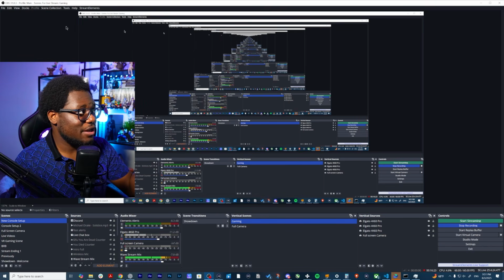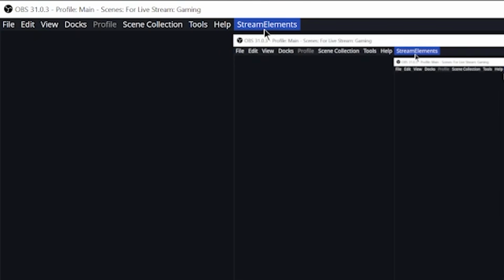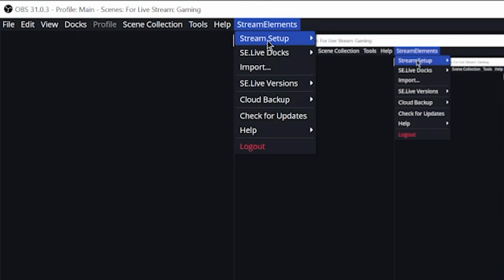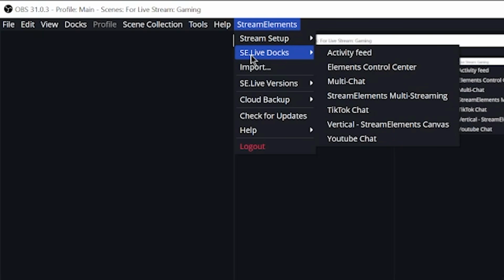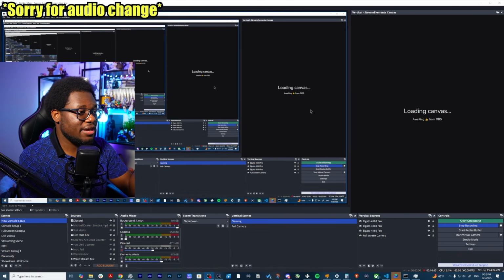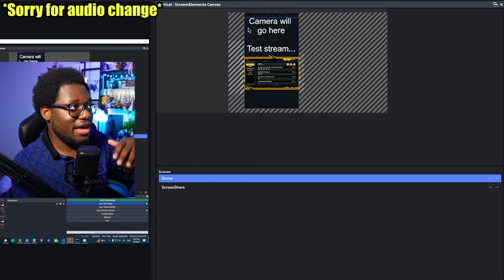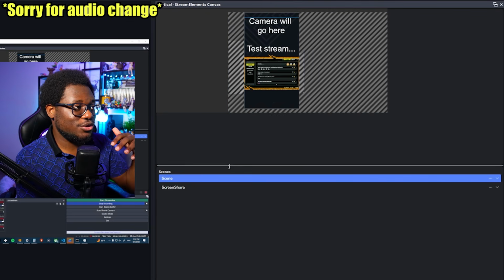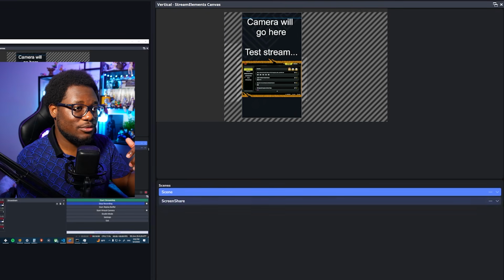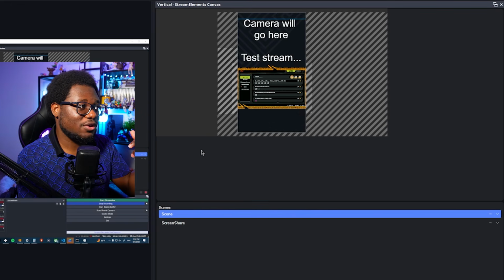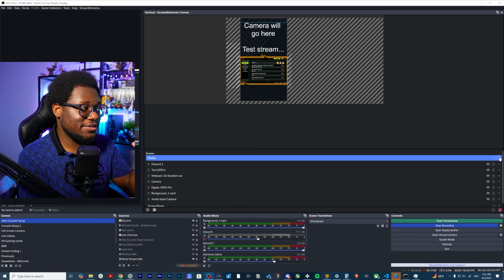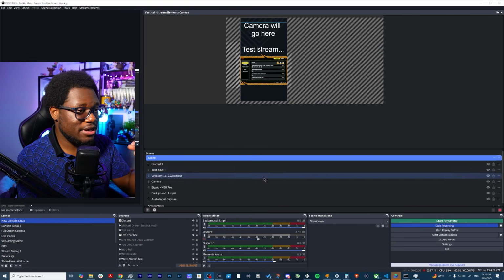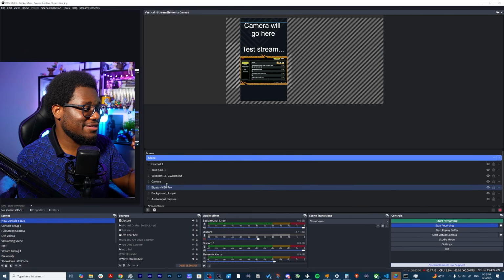Once you have it downloaded, you're going to see a tab at the top left that says Stream Elements. You want to click that and go to stream or se.live docs. You want to go ahead and pop up your vertical canvas. It's going to be right here, just like that. And you can see that the whole thing actually has your scenes and sources in them. You can see them right here underneath the live preview of what that canvas is going to look like. You're going to see your scenes here, and then inside the little drop down caret, you're going to see all the sources inside the scene.